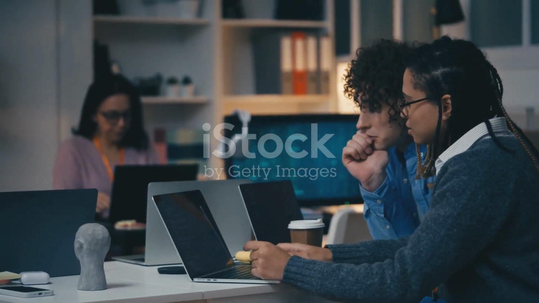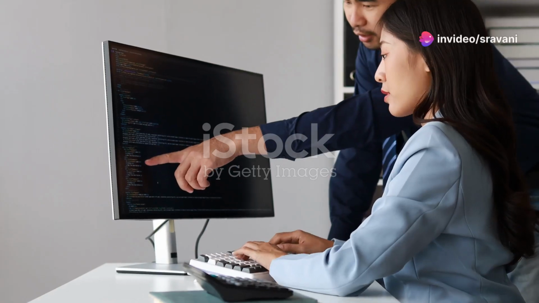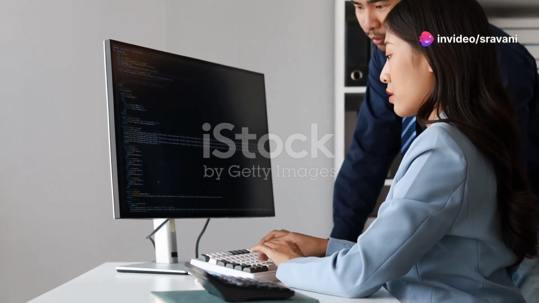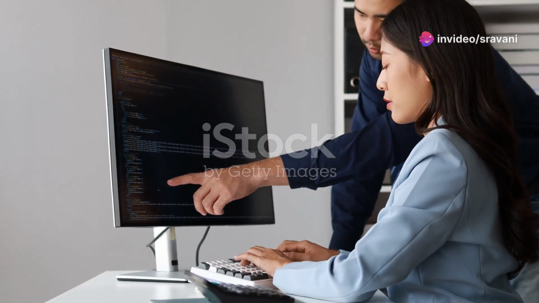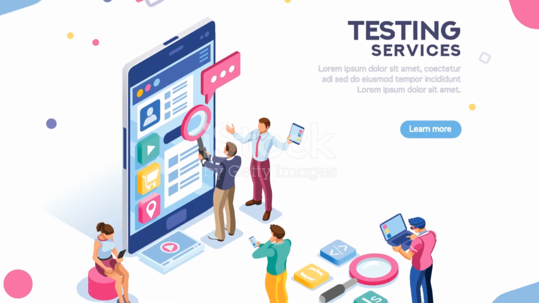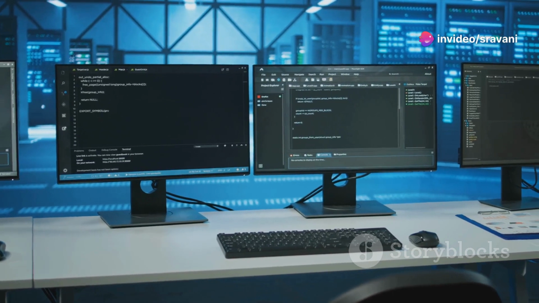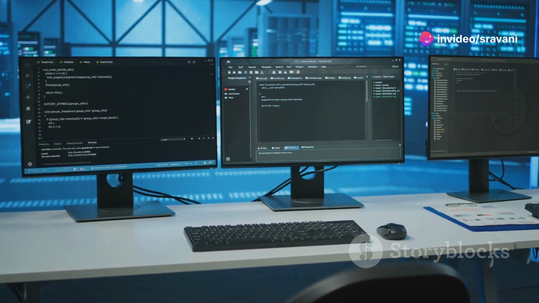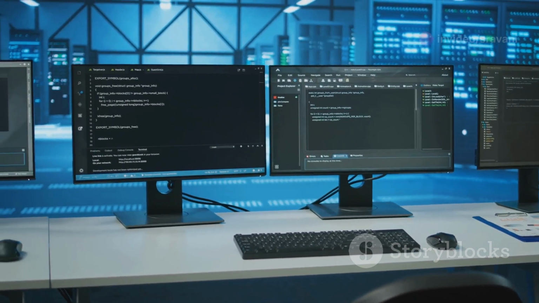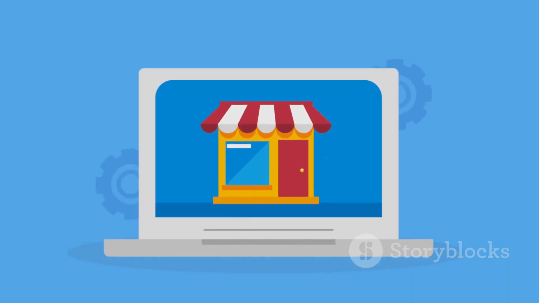Section 7, conclusion, building better software one test at a time. In the ever-evolving world of software development, testing is not just an option, it's a necessity. It's the safety net that prevents us from releasing buggy, frustrating, and potentially dangerous software into the world. Functional testing and non-functional testing, each with its unique focus and methodologies, work in tandem to ensure that the software we build is not only functional, but also performs well, is secure, and offers a seamless user experience.